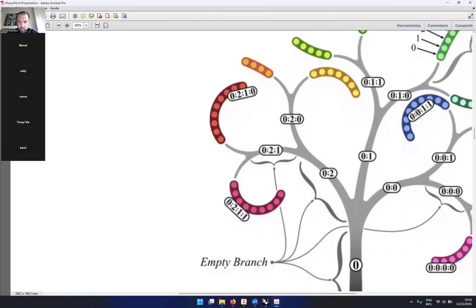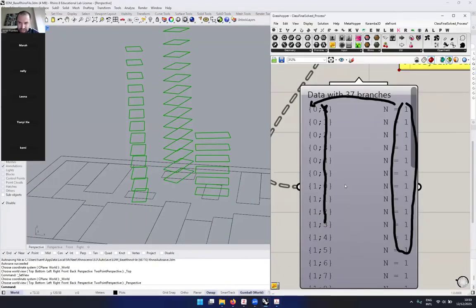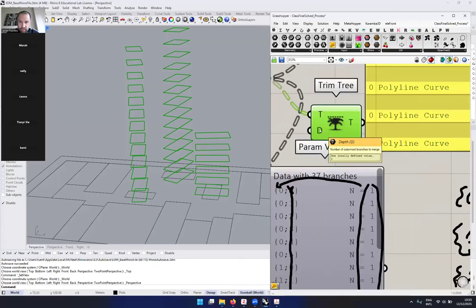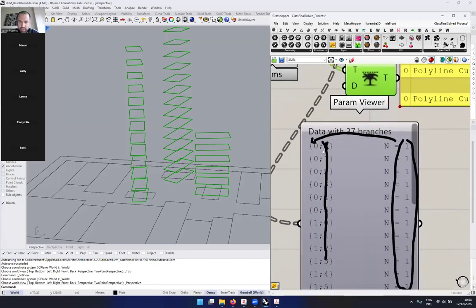So 0, 2, 0, 2, 1, 0, 2, 0. 0, 2, 1, 0, 0, 2, 1, 1. You see? It's always growing to the right. Those are the outer branches, not the left. So if I put a depth of 1, what I'm doing is deleting the outer branch of the tree.